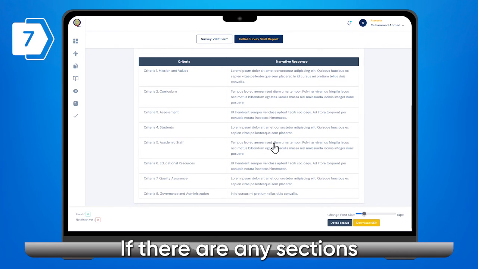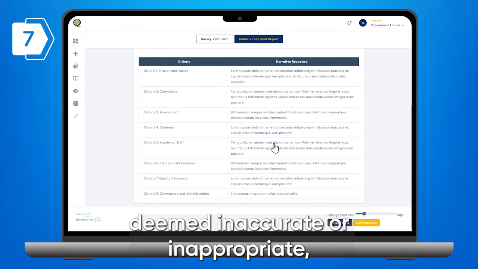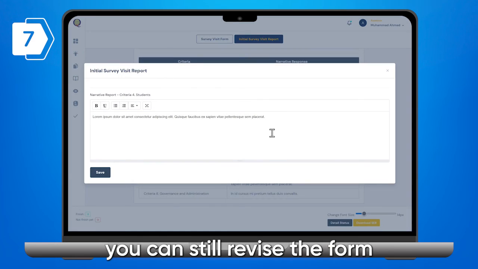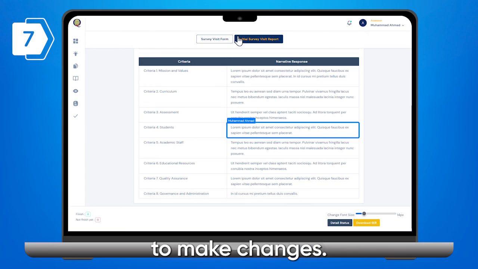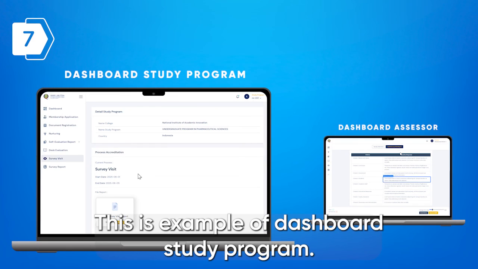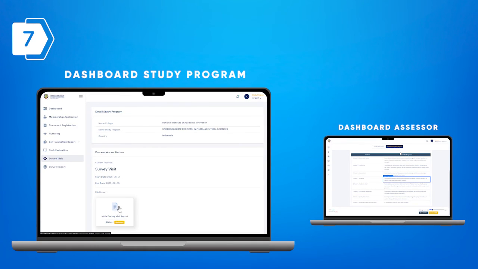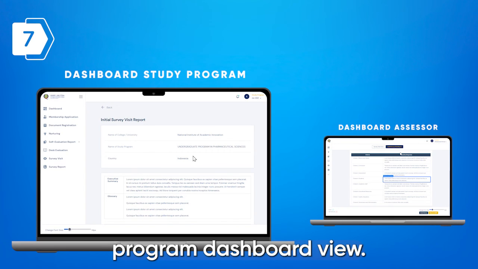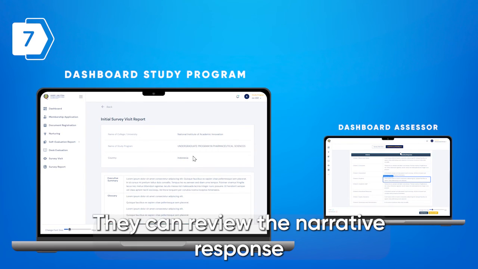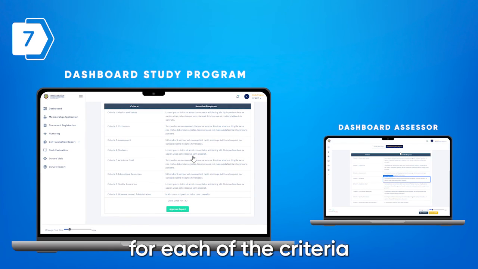If there are any sections deemed inaccurate or inappropriate, you can still revise the form by clicking on the respective section to make changes. This is an example of the Dashboard Study Program. Here is an example of the study program dashboard view. They can review the narrative response for each of the criteria completed by the assessor team.